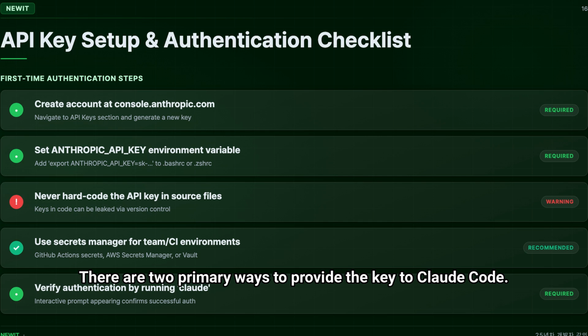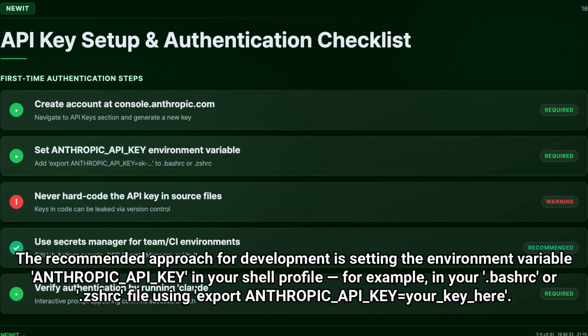There are 2 primary ways to provide the key to Claude Code. The recommended approach for development is setting the environment variable ANTHROPIC_API_KEY in your shell profile, for example in your .bashrc or .zshrc file, using export ANTHROPIC_API_KEY=your-key-here.